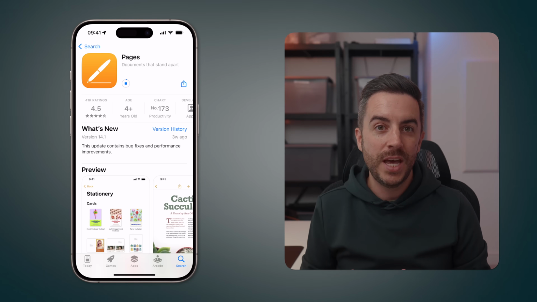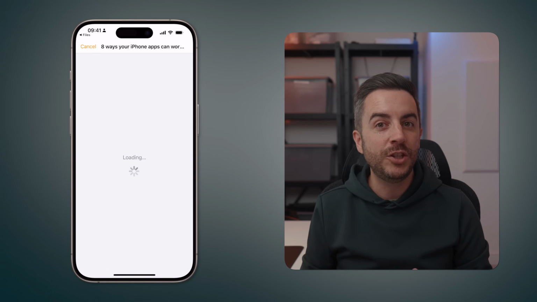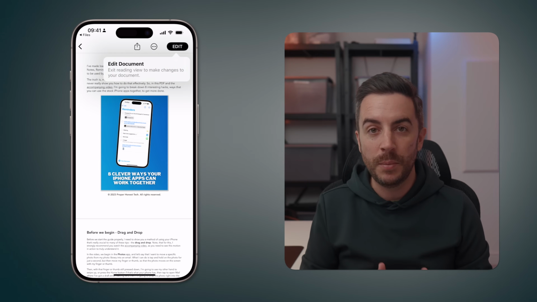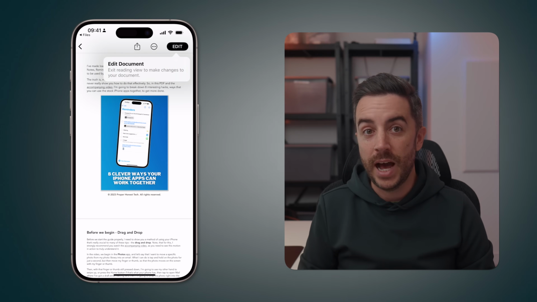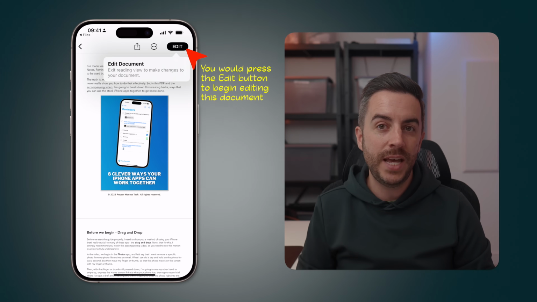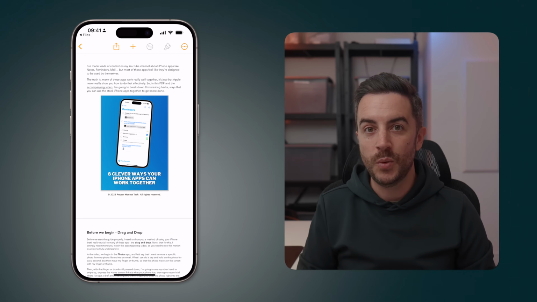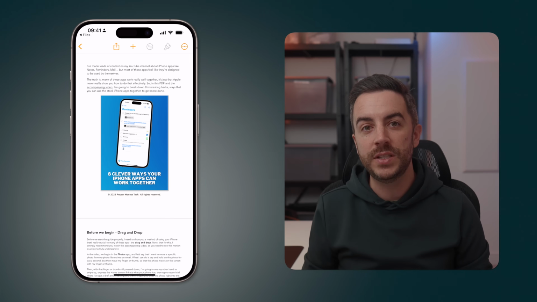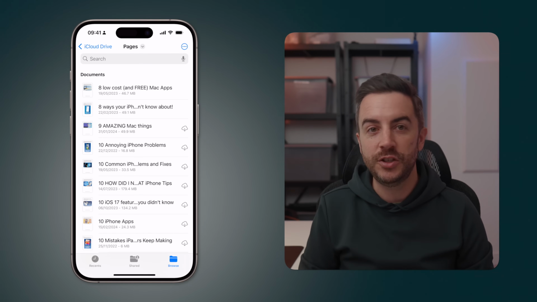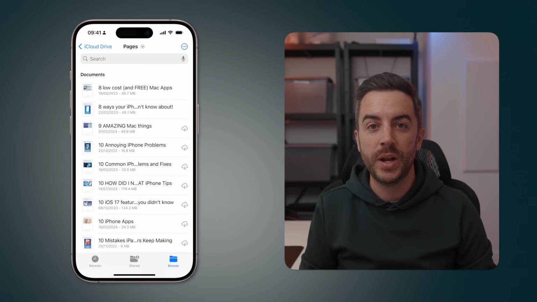If I then go to the App Store and download the Pages app and repeat the process, you'll see that when I tap on the file here in Files, the Pages app automatically opens and we jump from Files to Pages. I am still technically viewing a preview version of the document, but I can tap the edit button in the upper right of the screen to begin editing this particular document. When I'm finished, I would just come out of Pages, back into Files, and any changes that I make will be automatically reflected. This would be the same for other Apple apps like Keynote or Numbers.